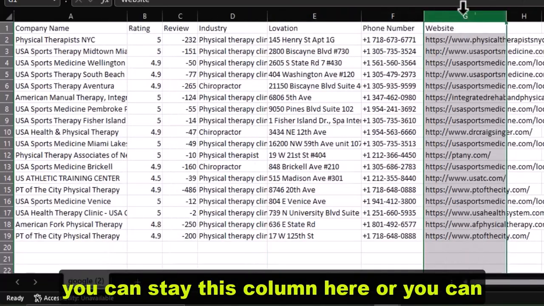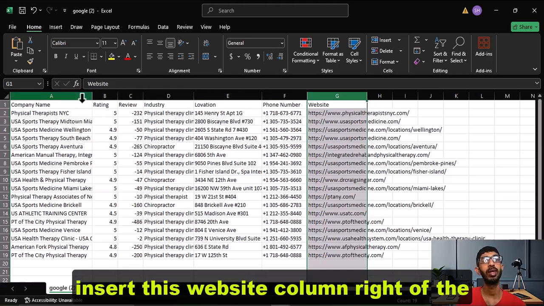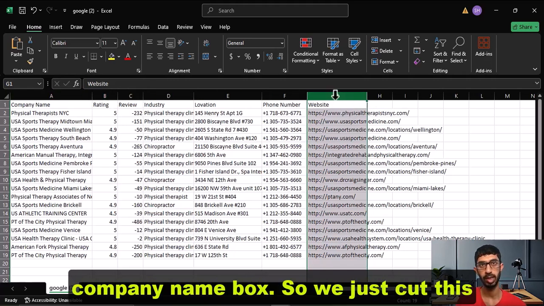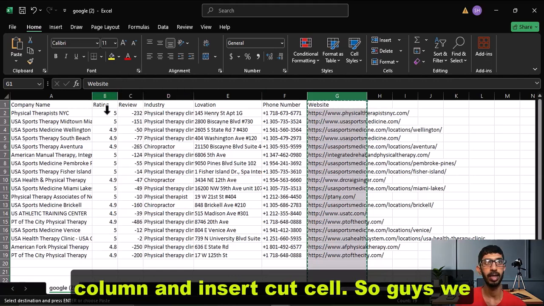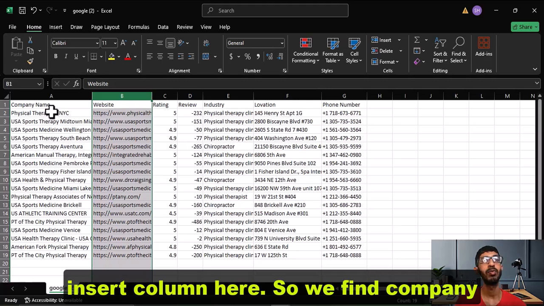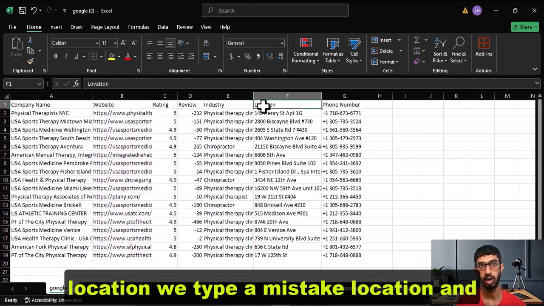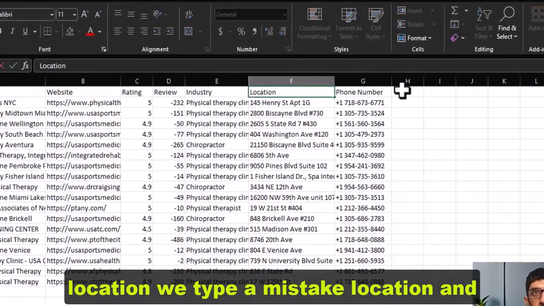If you want, you can keep this column here, or you can insert this website column next to the company name box. So we just cut this column and insert cut cell. So guys, we insert the website column here. So we find company name, website, rating, review, industry, location. Guys, I made a mistake: location and phone number.